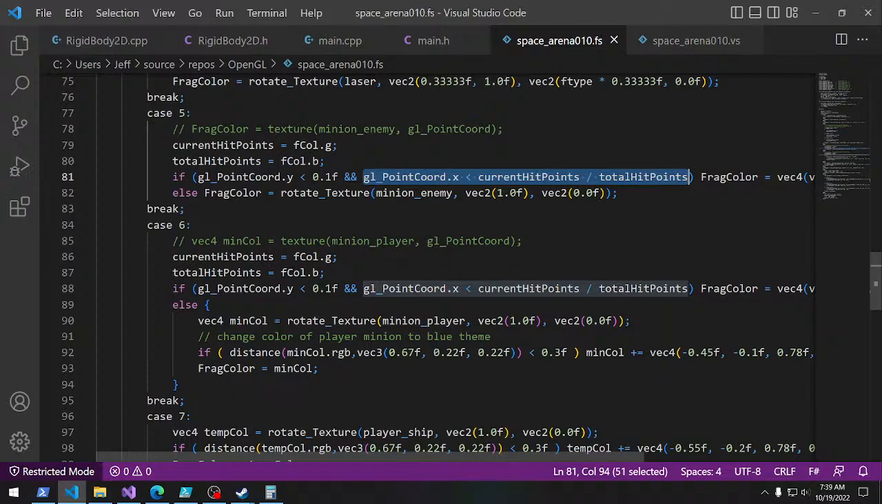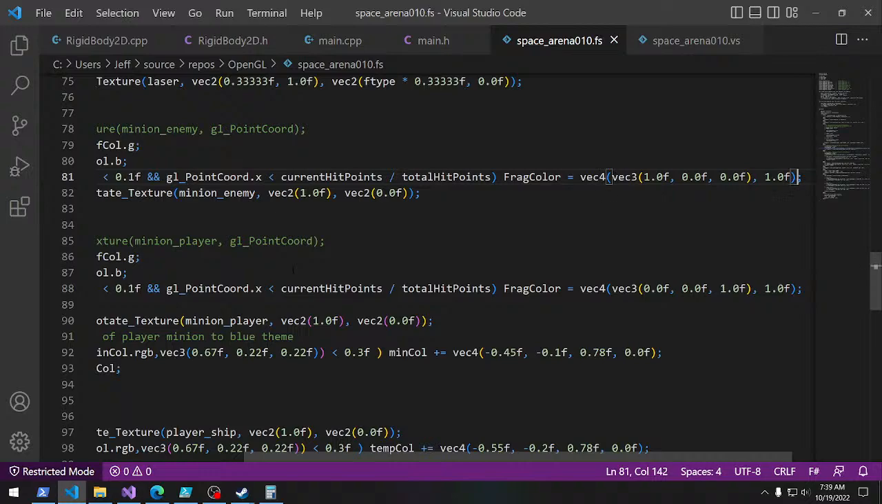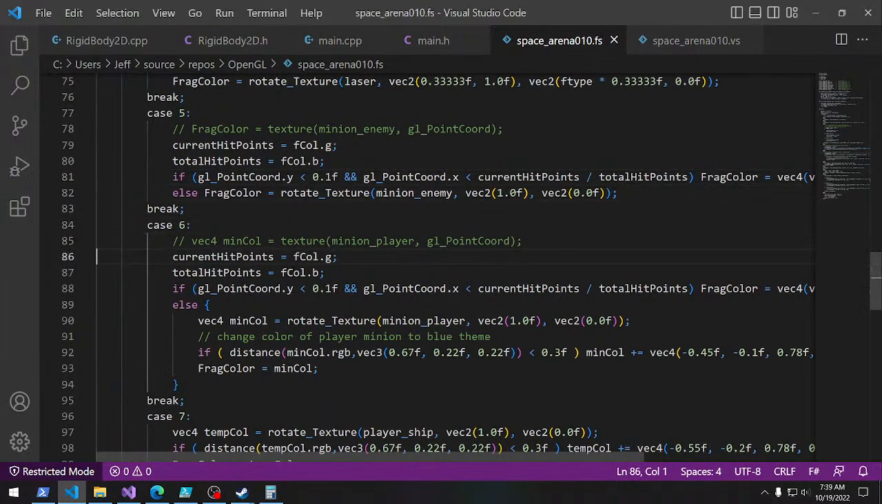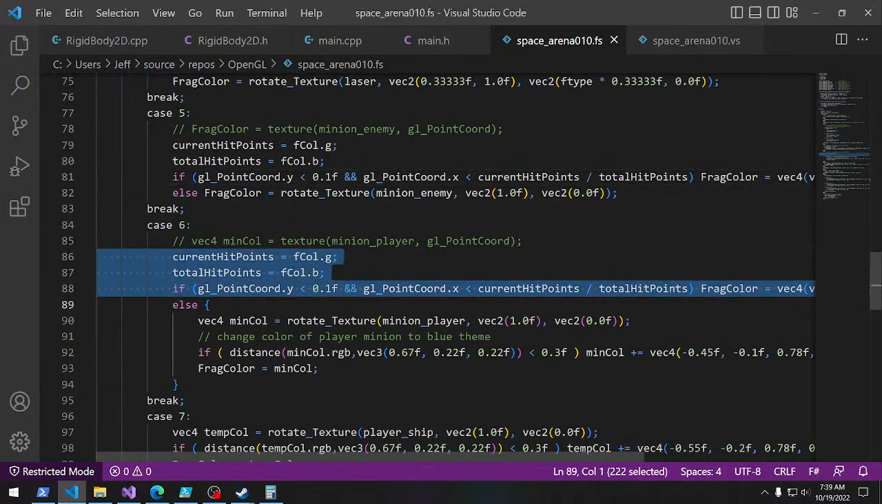For example, if current hit points is 50 and the total hit points is 100, that number becomes 0.5. So anything that's less than 0.5 is drawn. If not, it goes back to the regular texture, which samples either nothing or the minion. And then I set the color here, so if it is less than that number, then it is drawn. This is the red one, this is the enemy minion. I do the same thing for the player minion.